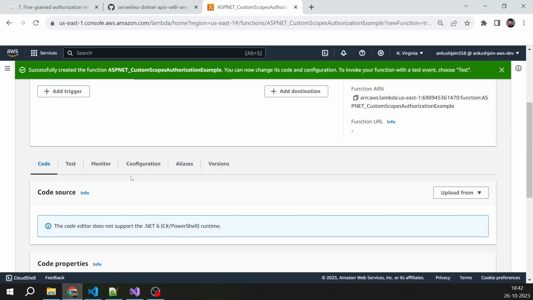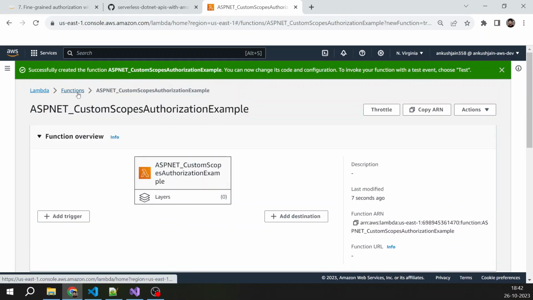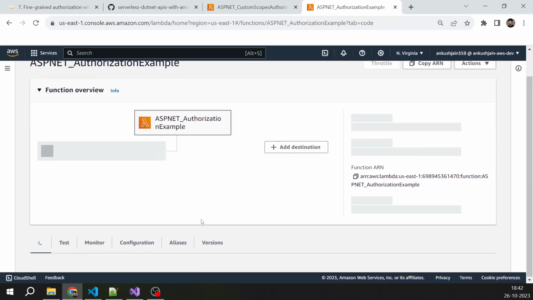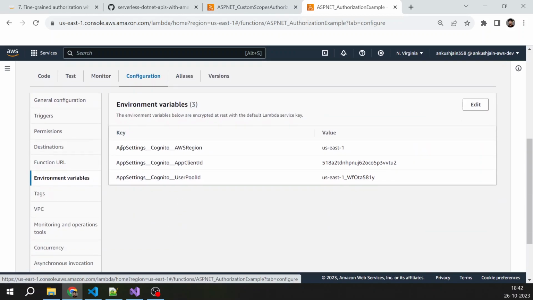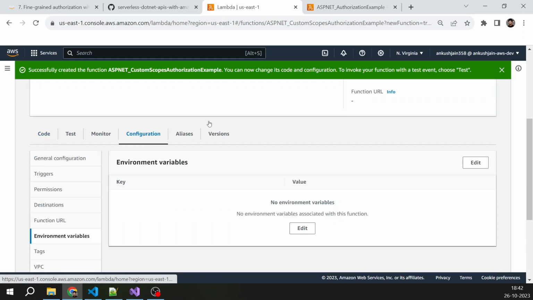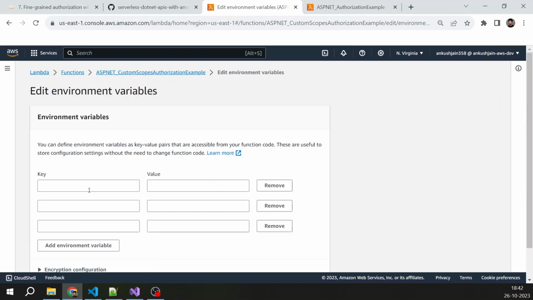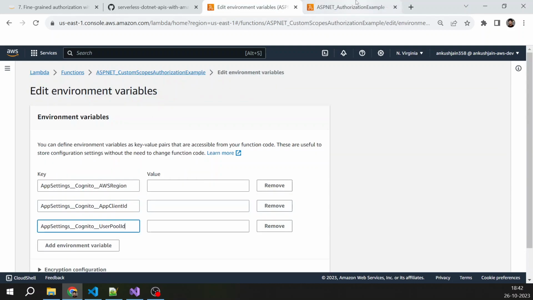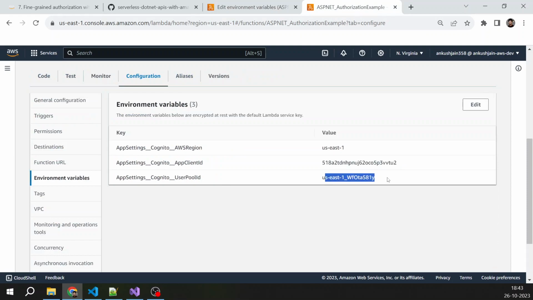Okay, we have created this. Now I will just go back and select an older function to copy the environment variable values. So I will go here in our current one, in configuration, in environment variables, and add an environment variable. This is something that we were maintaining in appsettings.json, but if we are using a Lambda function, we should use this. So I will just copy this.